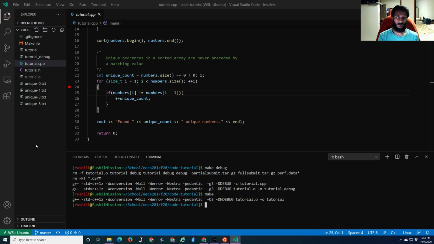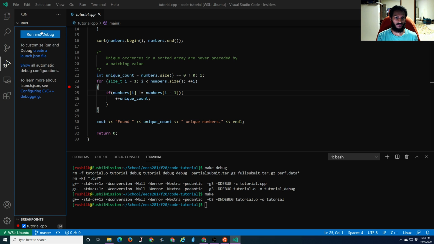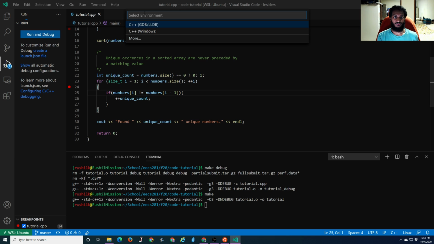The next thing we want to do is actually start debugging. To start debugging, we have to click this run thing and click run and debug. It's going to ask us what environment we want, because it needs to make a file that gives it all the settings it needs to debug. What we want to click is gdb/lldb, not the Windows one. We want the top one right here. Click it. Then we have all these different options: g++ build and debug active file, cpp. We don't want these.